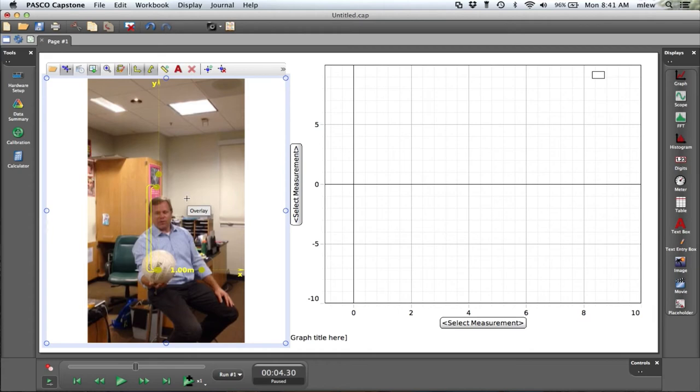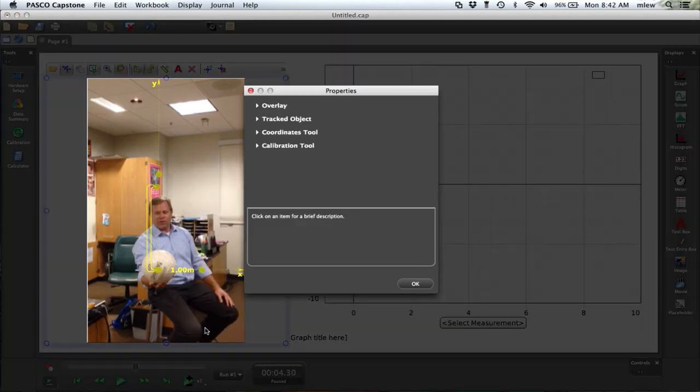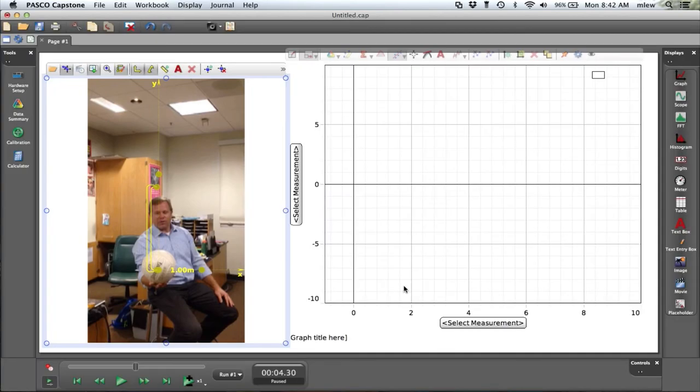The next thing is adjusting the frame capture rate. If you have a 30 frame per second video, you're going to have to click 30 times, one per frame, for 1 second of video, which could be a lot of clicks. So you might not want to do that. If you right-click on the video now, and click on properties, and we're in video analysis mode, there's something called the overlay option. And the frame increment is right here. So instead of advancing one frame per click, I can advance many frames per click. So I'll say 4. Okay.